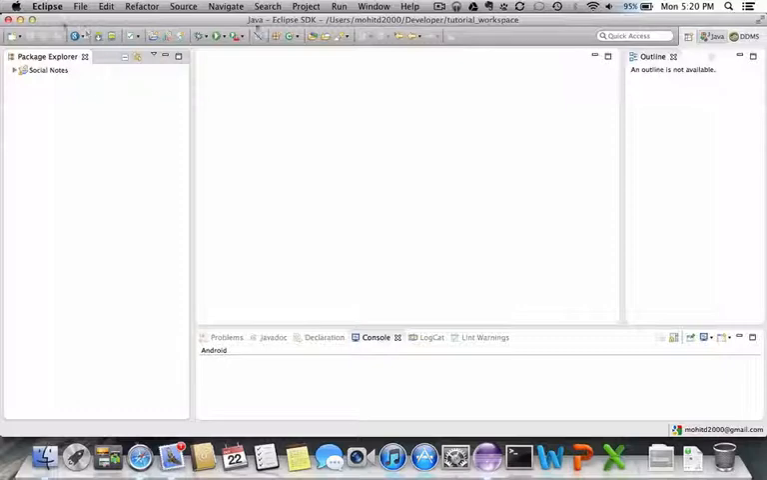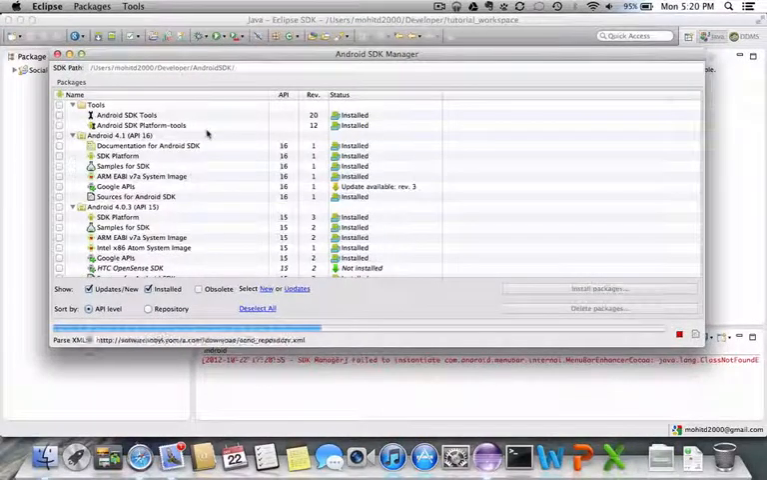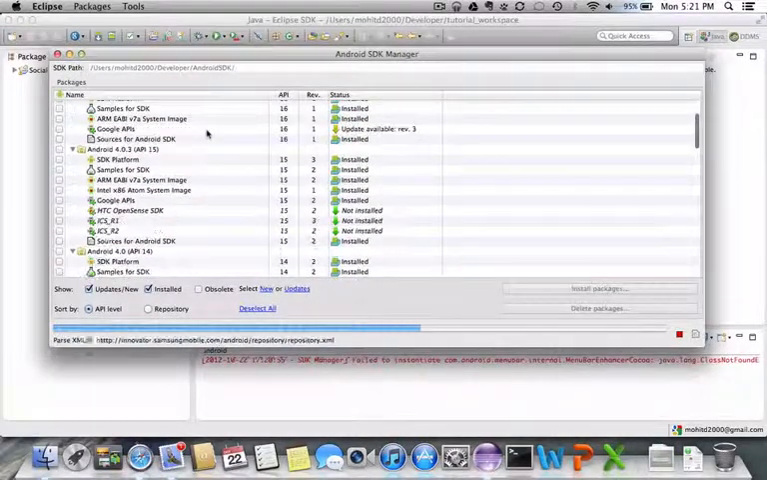Now on the toolbar here, you might notice some new icons right around here, maybe. I'm gonna click this, and that's the SDK Manager, so you can go ahead and download all these awesome APIs. I need to update some apparently.